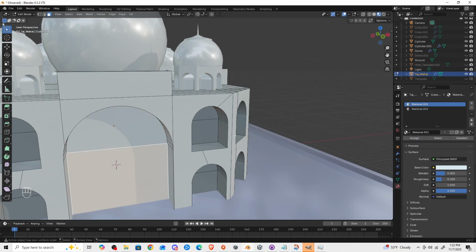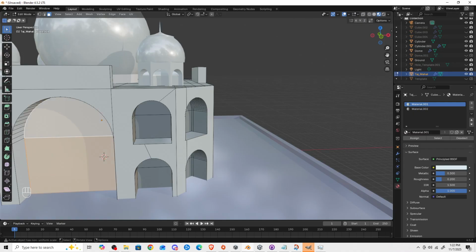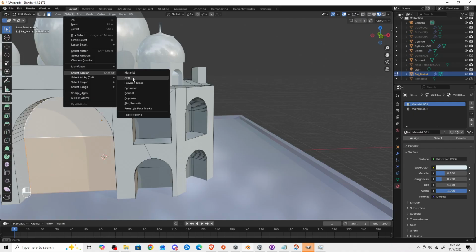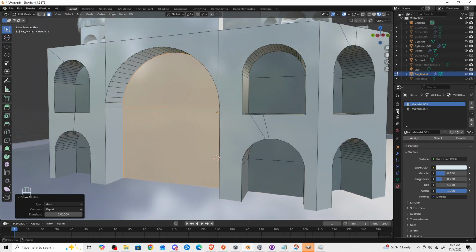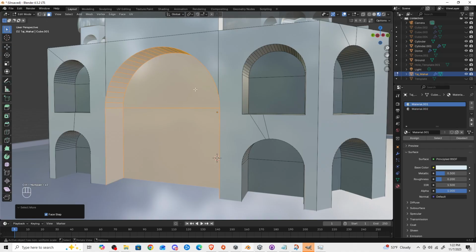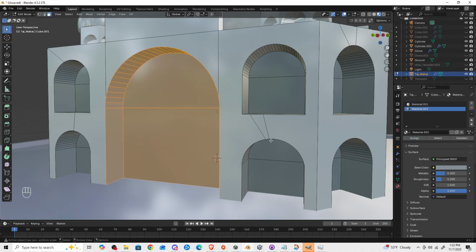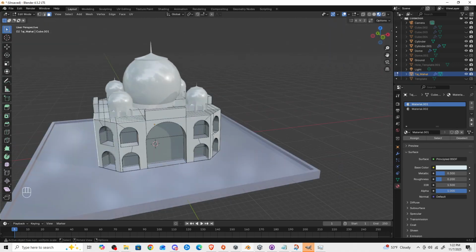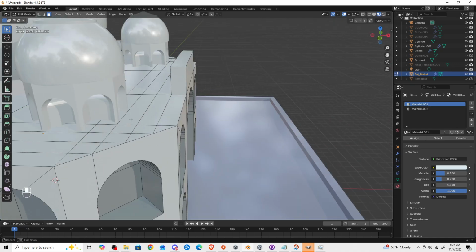Oh, and then we didn't do this either, so let's make sure we do the same thing over here. Select similar by area. We've done that. Control plus while we're hovering over the workspace, then hit assign. Get that darker color for the shadows. Looks nice.